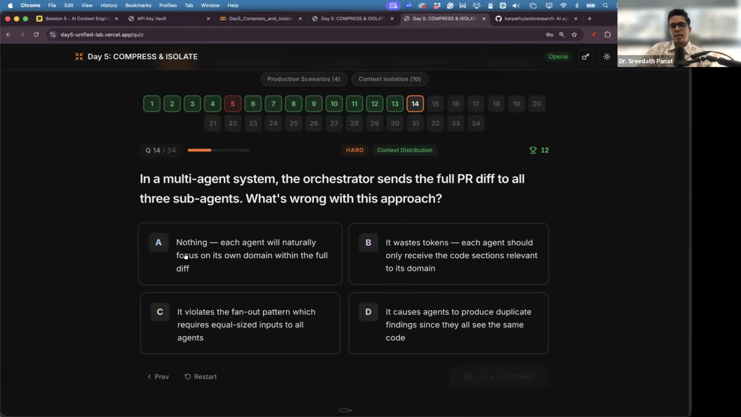What's wrong with it? Okay, first of all, let's think about it. Nothing wrong? No, it's not like there is nothing wrong. There is something wrong about it. So it's definitely not A. It violates the fan out pattern, which requires equal sized input to all agents. There is no such rule. We don't need an equal size rule or anything.